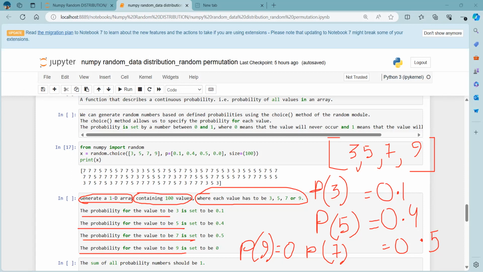Now, probability of 3 set to 0.1 means the probability of the number 3 appearing in our newly formed 1D array is 0.1. Listen again: probability of 3 equal to 0.1 means the probability of the number 3 in our newly created array is 0.1.